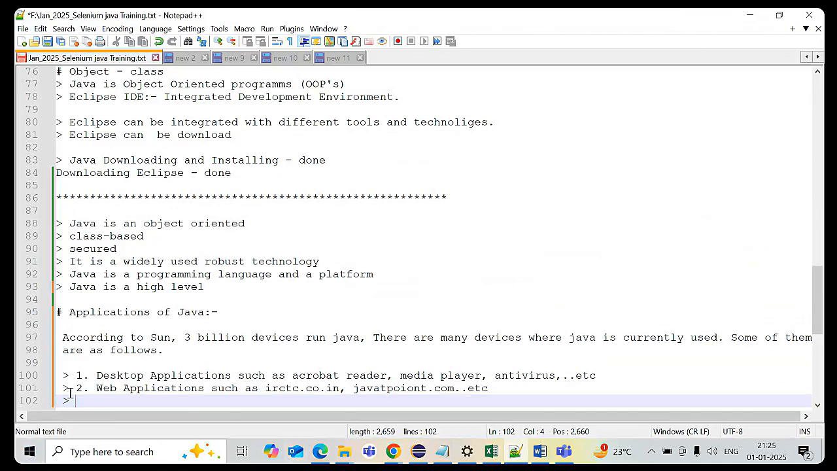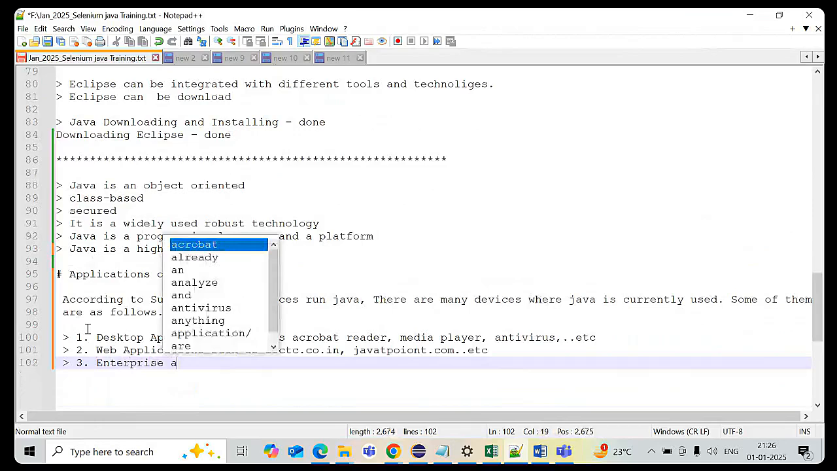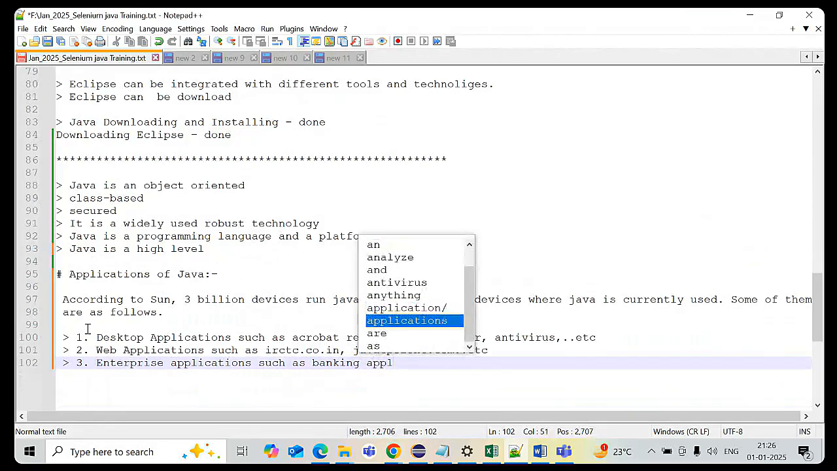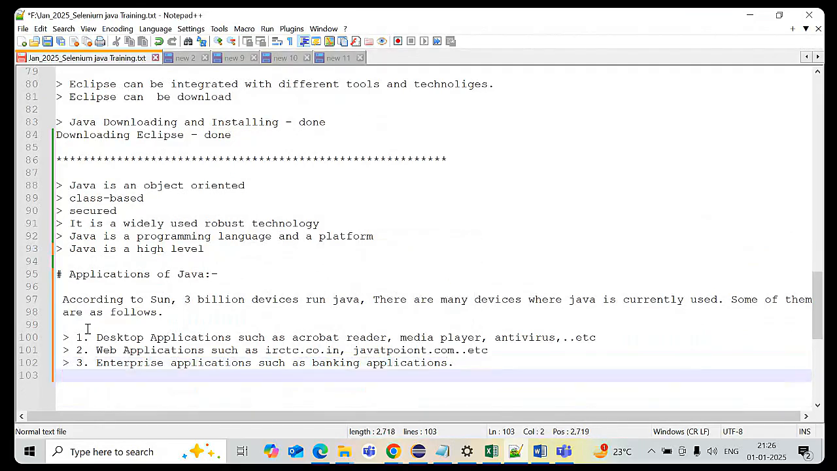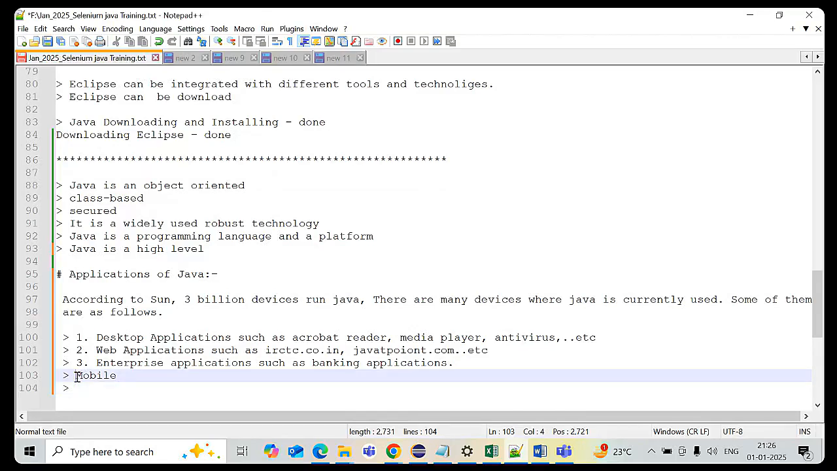Now enterprise applications, one more category, such as banking applications. There are many, guys: mobile applications and embedded.